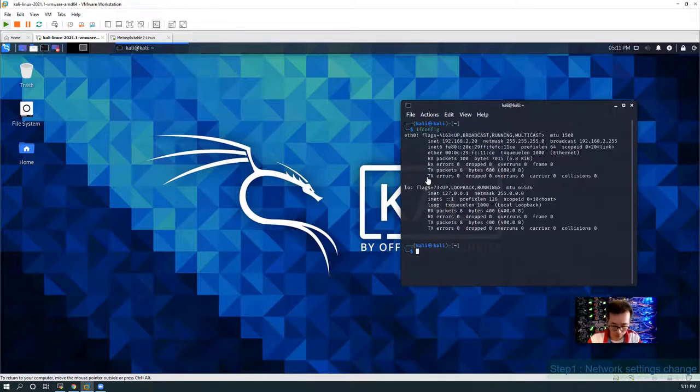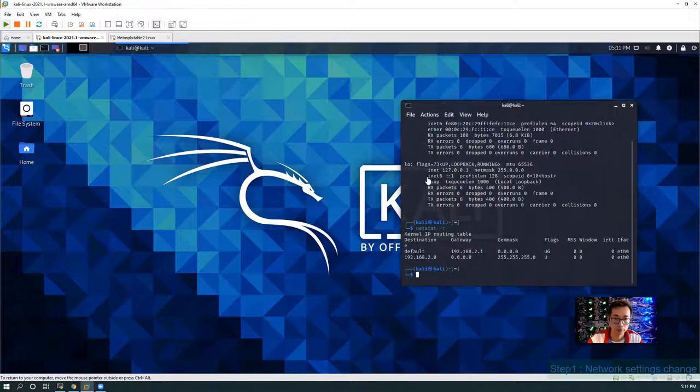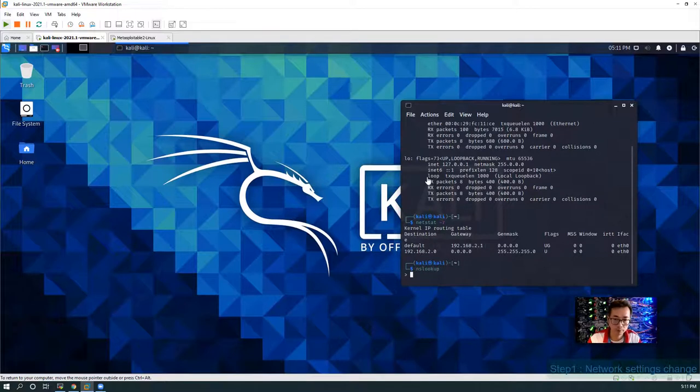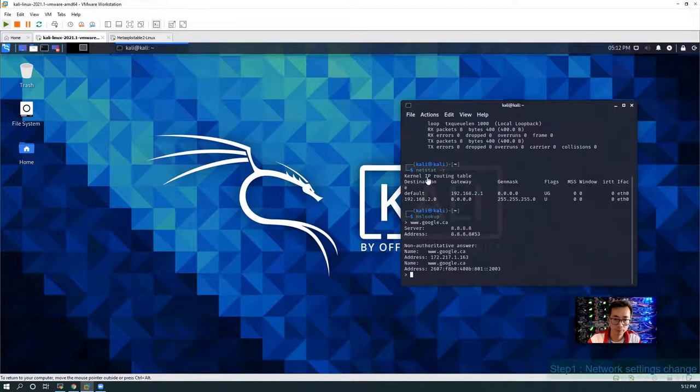We got 192.168.2.20, and let's check our default route. 192.168.2.1 is also in effect right now. Name server: we are using 8.8.8.8, so we can resolve DNS names. Perfect. So the first step is done.